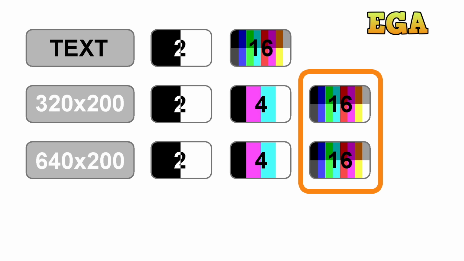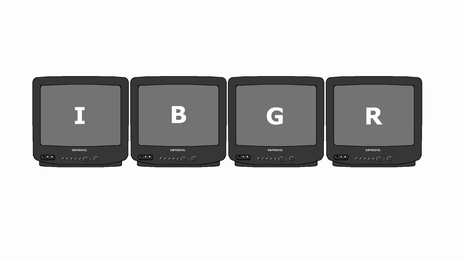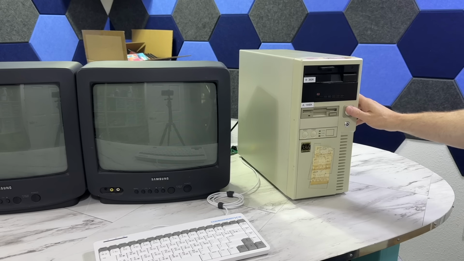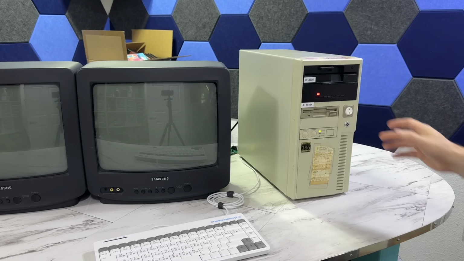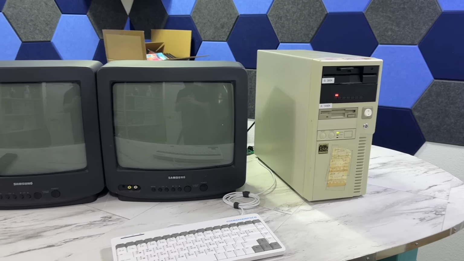And now, back to our crazy experiment. So with EGA graphics running in 640 by 200 mode, I should be able to break this out to 4 monitors, and each monitor should be able to have its own unique 640 by 200 image presented in 2 colors. So I borrowed this 386 from my friend Oliver and set it up, and here we go. So we do indeed get a picture.